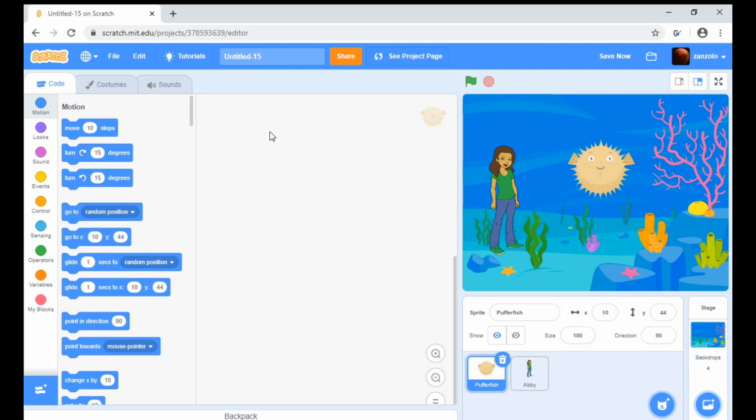So the next thing that we have to do, and this is an important idea for computer programmers, is we have to decide when the pufferfish is going to say hello world. We could make it so that when the project starts, when the user clicks the green flag, pufferfish just says hello. But that might not be when we want pufferfish to say hello. So we have to decide what event is going to trigger pufferfish saying hello. And that's up to us. As a computer programmer, we choose that event. But it's going to be some event.